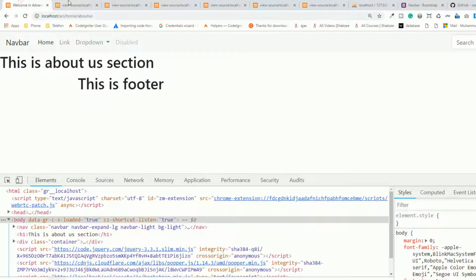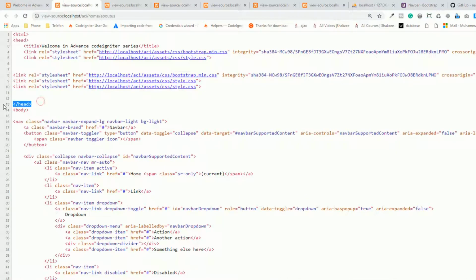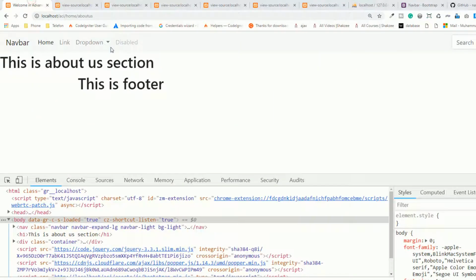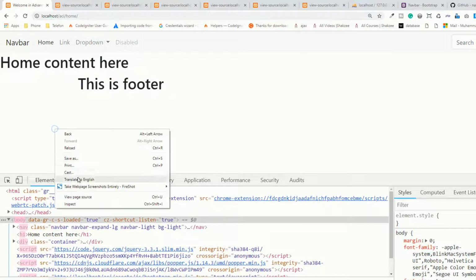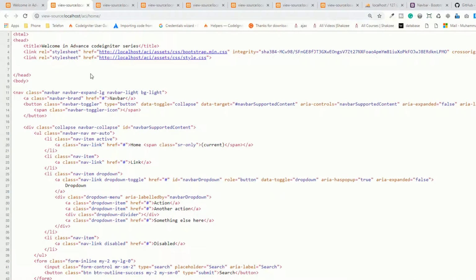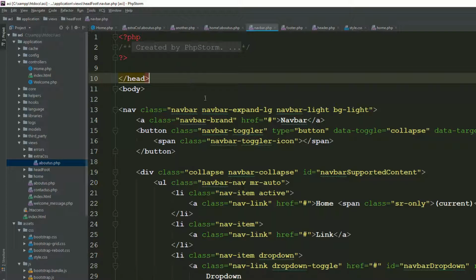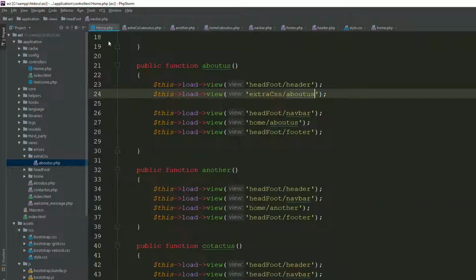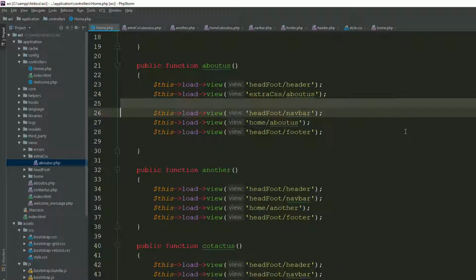If you are accessing, and as you can see, you are closing the header after these 2 files. If you are accessing the home controller, now view page source. As you can see, it's only loading the 2 files. So in this way, you can break your HTML code into multiple parts.